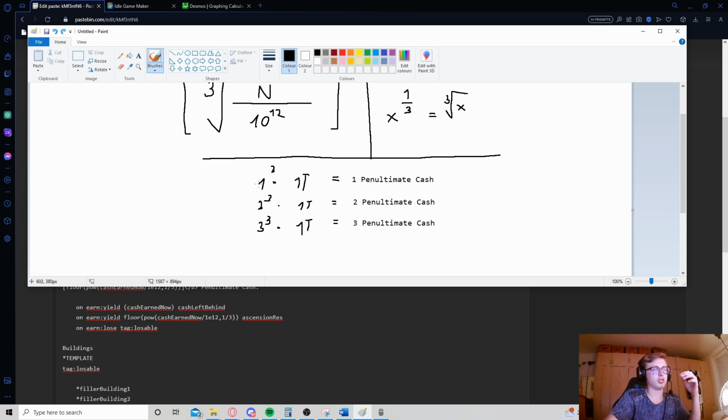Now, this means if we get 1 to the power of 3 times 1 trillion, we get 1 penultimate cash. So if we have this much cash, we're gonna get this much penultimate cash, or our prestige resource, which means this is 8 trillion. At 8 trillion we are gonna get 2 penultimate cash, and at 27 trillion we are gonna get 3 penultimate cash. So how does this information actually help us?